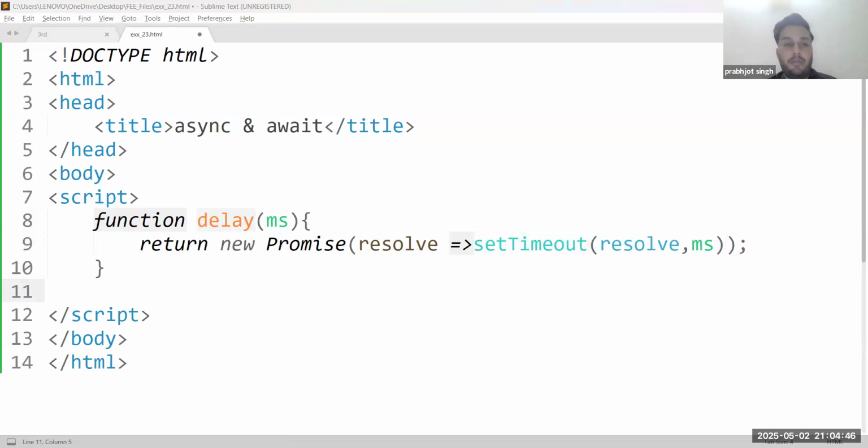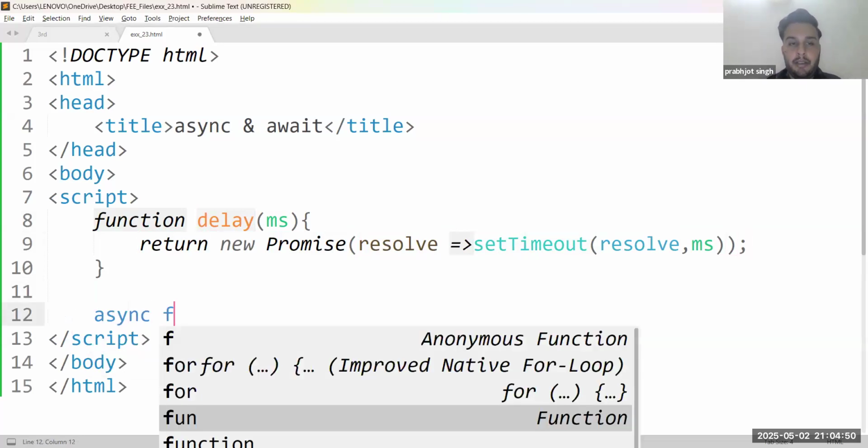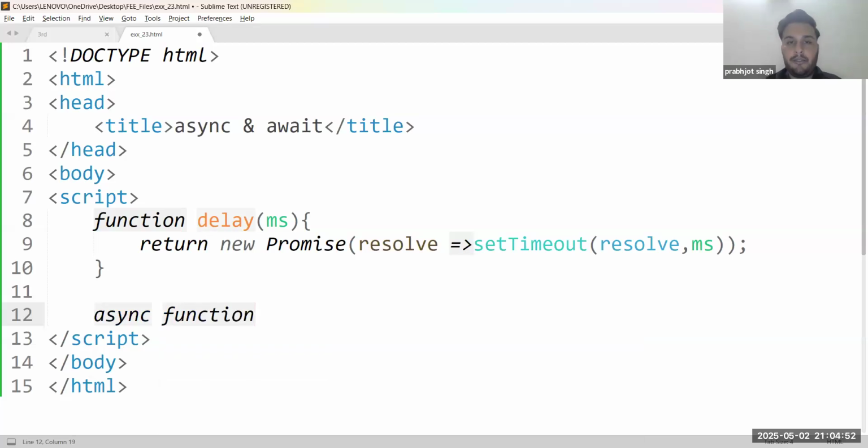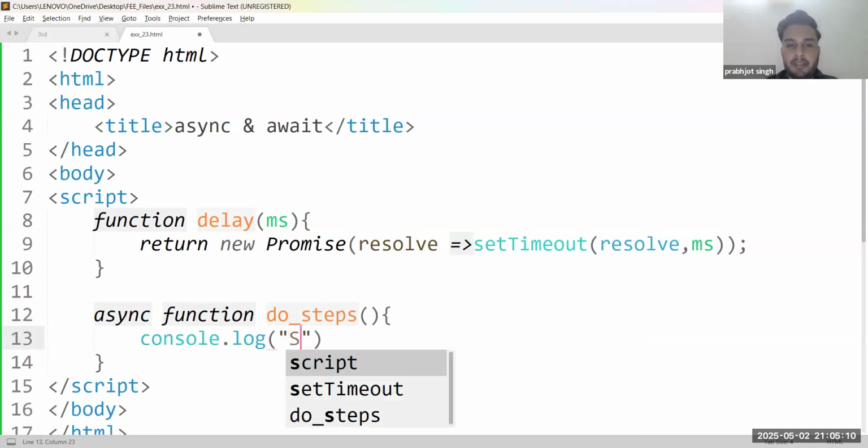Then I would also like to have an asynchronous function. Okay, async function. Let me just use a function here, do_step, to perform some tasks. This is just a function that I'm taking to perform some tasks. Let's suppose I'll say console.log. I would like to create the first task to print. Let's suppose this is my step one.